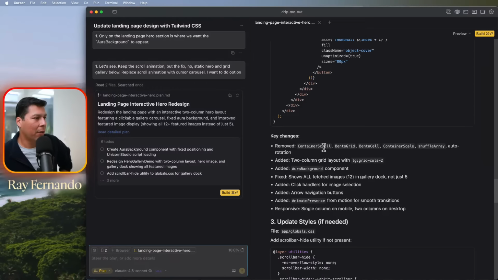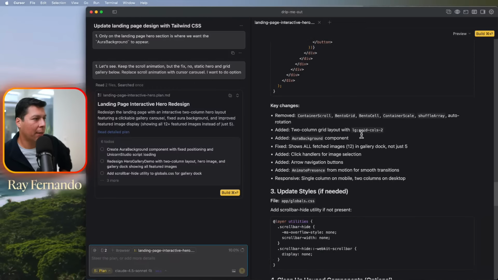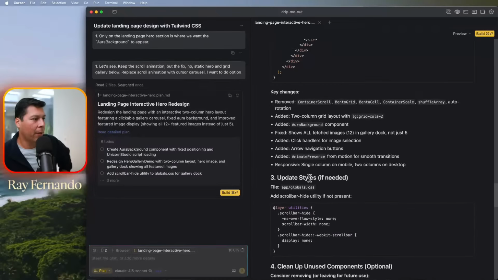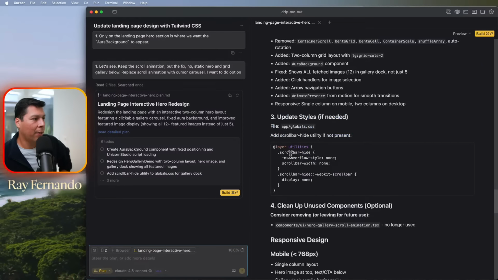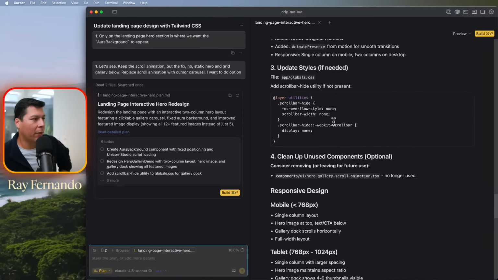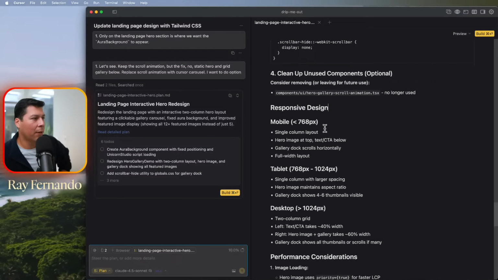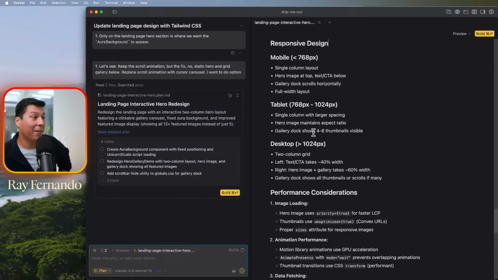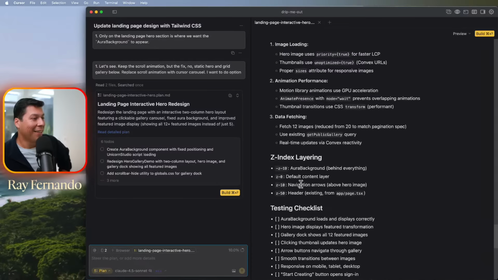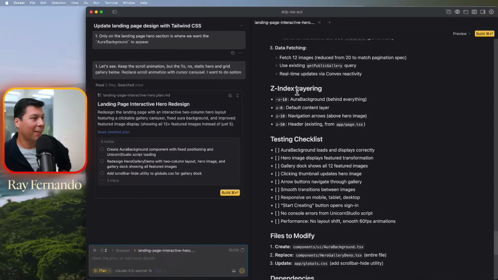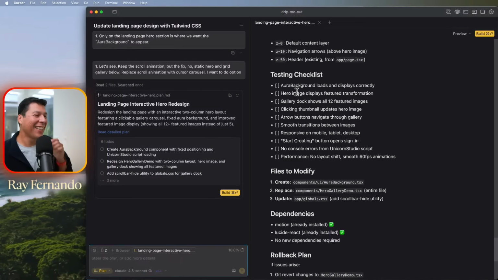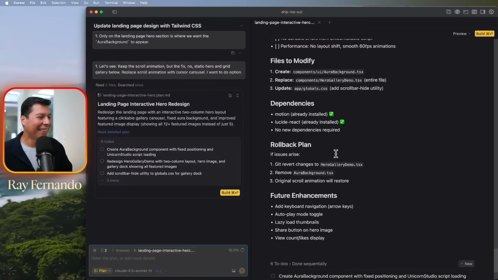So the key changes here are what it's going to remove. It's going to add the 2 columns, which is what I was talking about. This is looking great. Styles if needed. So there's updating the global utilities if we need this at all, but we probably won't. Clean up unused components. Love this. No longer used. Okay. Fire. It even has performance considerations. Dang, this is crazy.